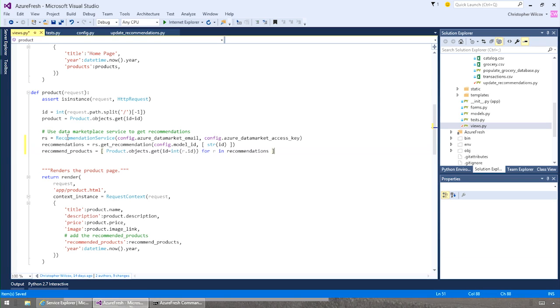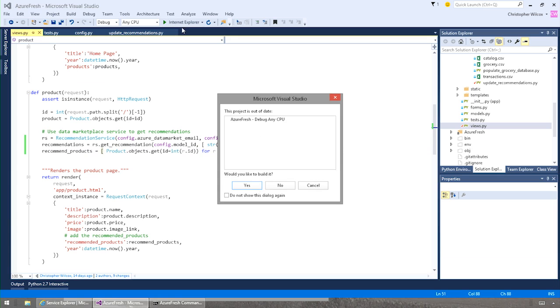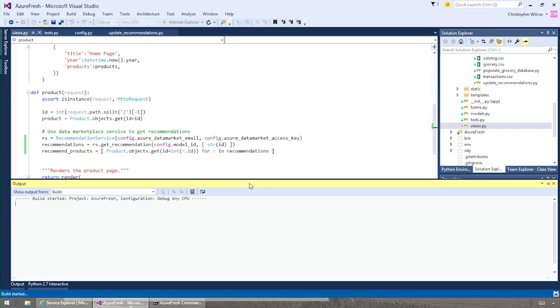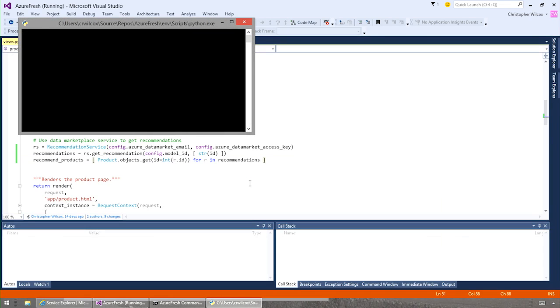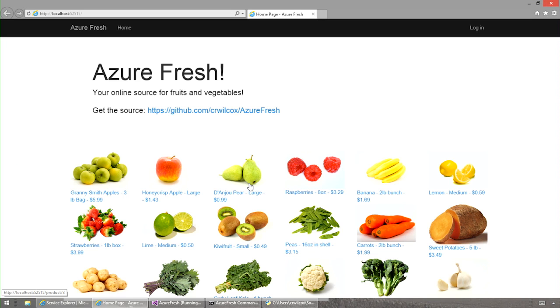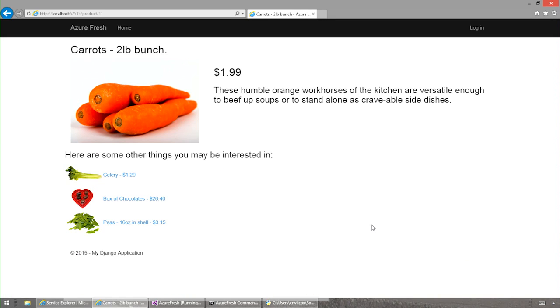And we now have an extremely useful list of products, including their prices as well as images. But does this all work? We can check it locally using the debugger. At the top, you can see a green triangle with Internet Explorer. We can click that, and we'll debug our application locally. So now that it's launched, we can pick an item, such as carrots, and we can see we now have recommendations for items in our store.